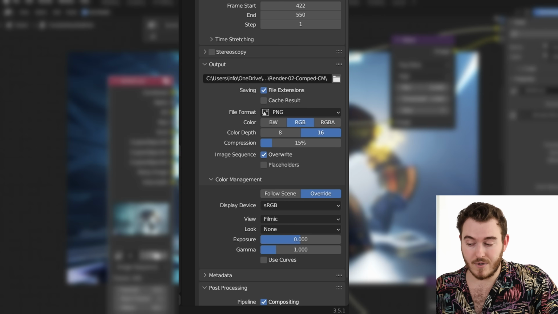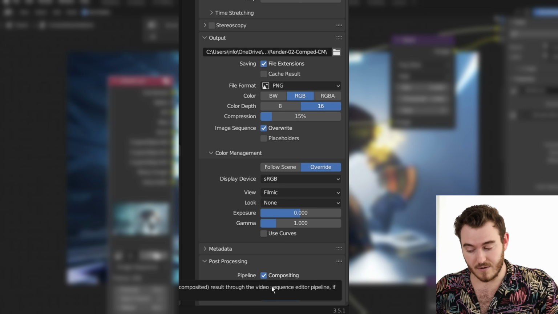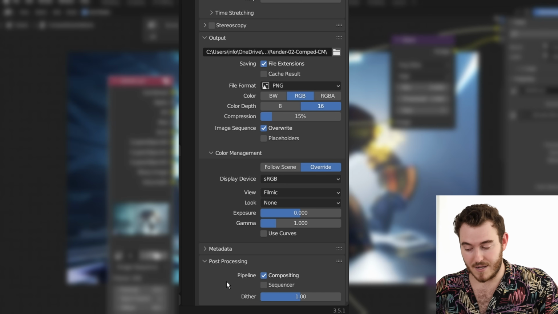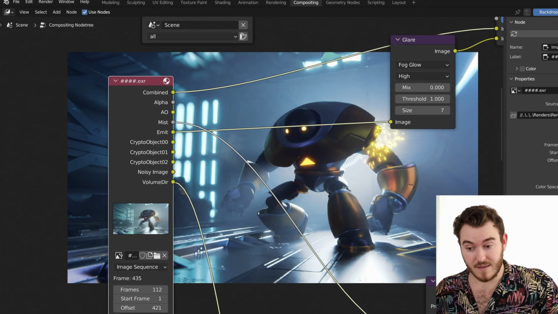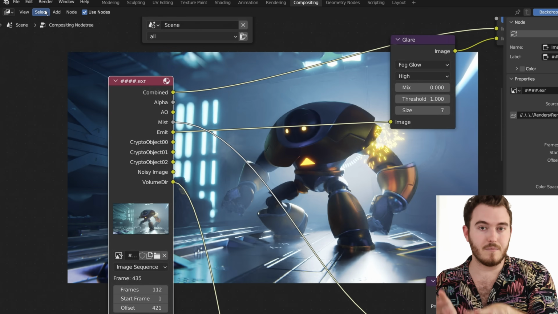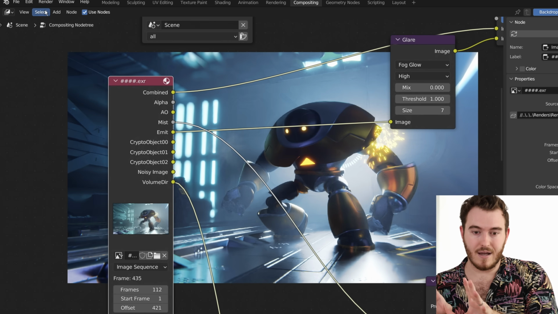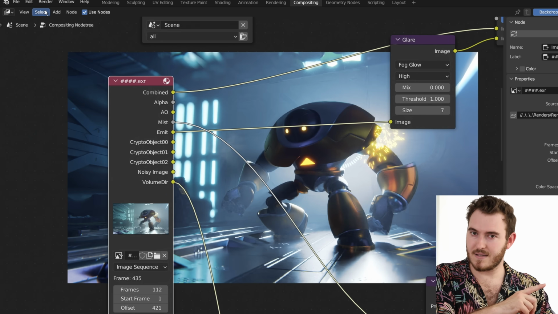In order to get that working, I went to the output properties, scrolled all the way down, and for post-processing, I turned off sequencer and just had compositing. I don't know if that's exactly the thing that made it work. It seems to be the thing that did it, that allowed me to finally hit render animation, and it would just render from the compositor and the image sequences and not from the 3D scene from the beginning, if that makes sense. And that's the visuals.